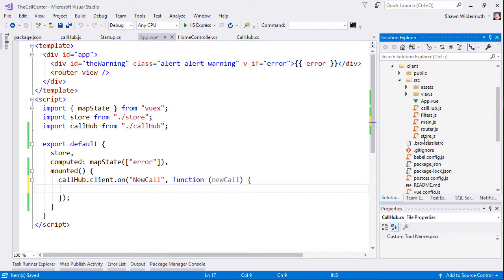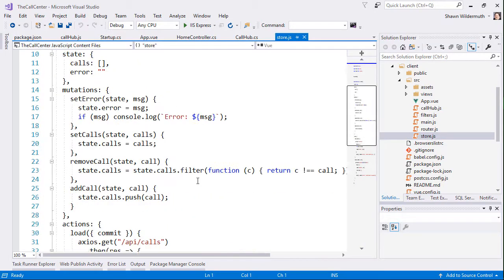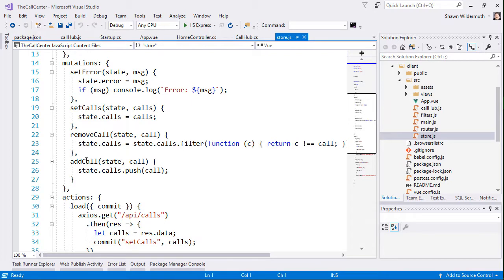I do suggest that most applications of a decent size use the store. So if we open up the store.js, we're going to come down here and see there is a mutation called add call. And this will just add a call to the list of calls that are going to be displayed on that page. And then this mutation takes a second parameter called call, which is an object that represents the call we're going to show. You can see that it's just pushing it into the state.